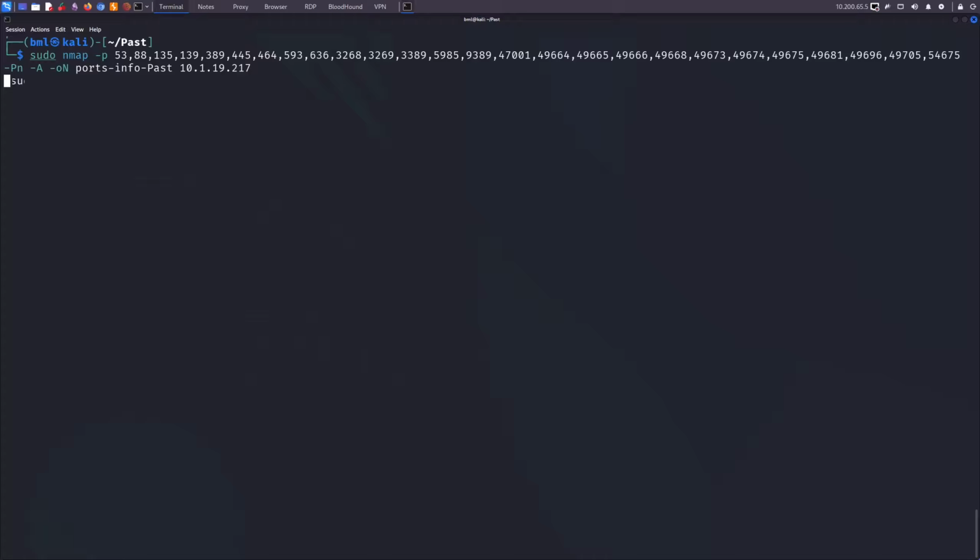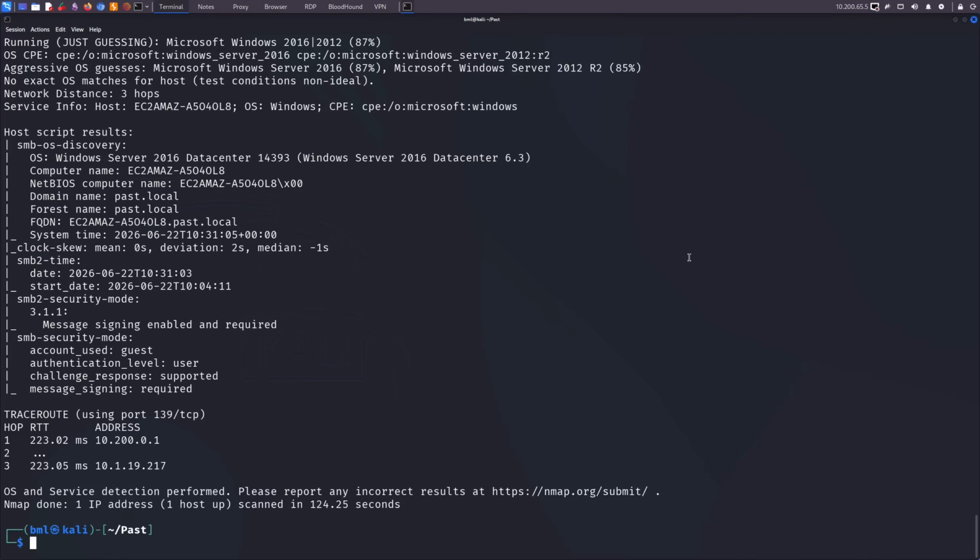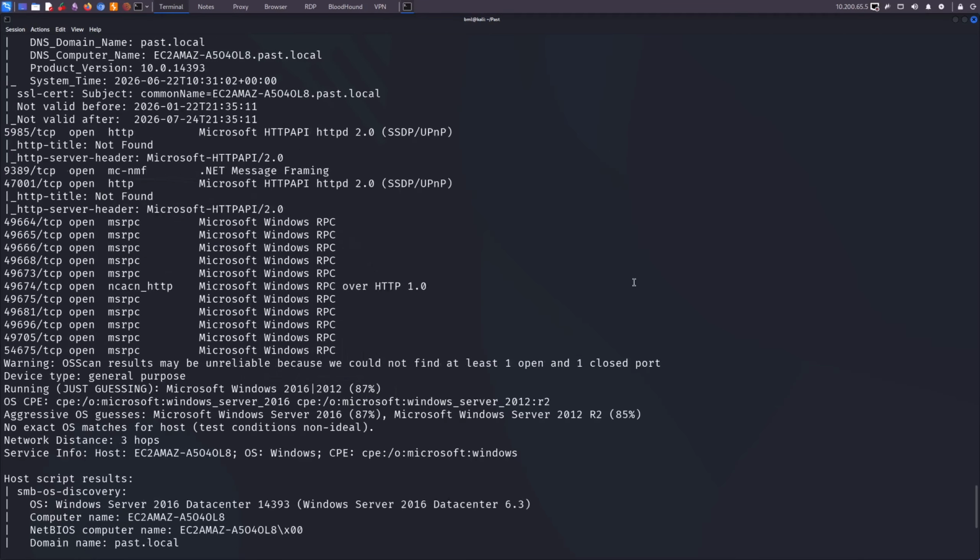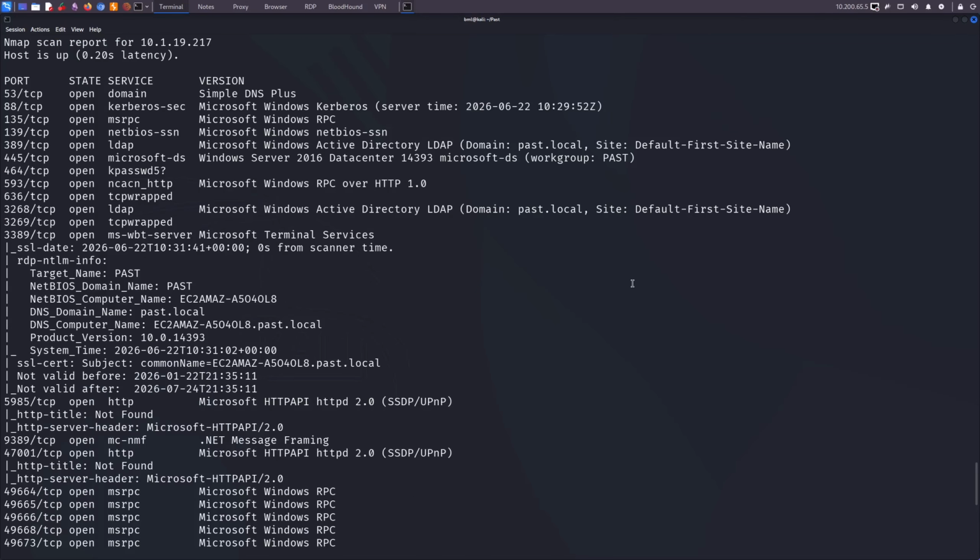Let's insert my password and let it run. So once more, I will fast forward to the end of the scan. So it's done. Let's check the results. So we have port 53, which is DNS, 88, which is Kerberos authentication. That's the primary authentication protocol in Active Directory.